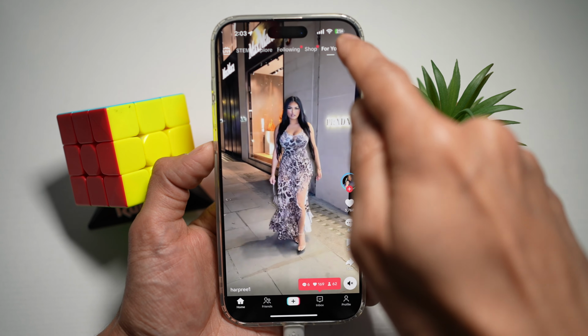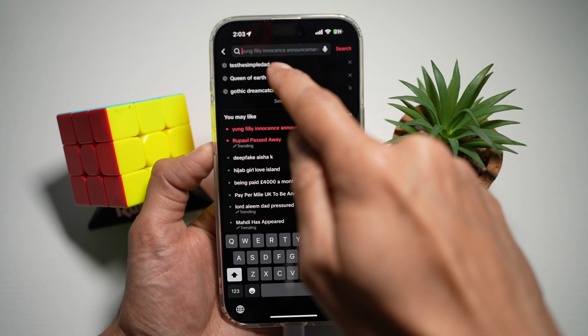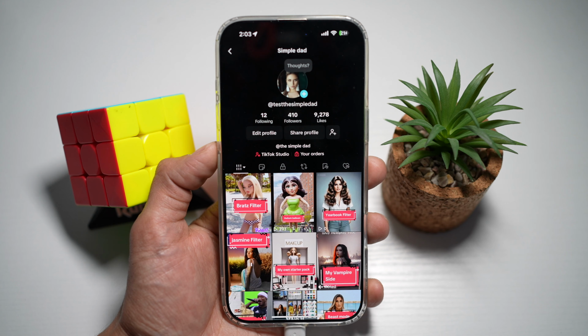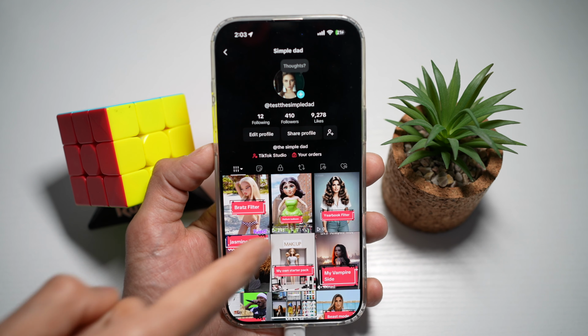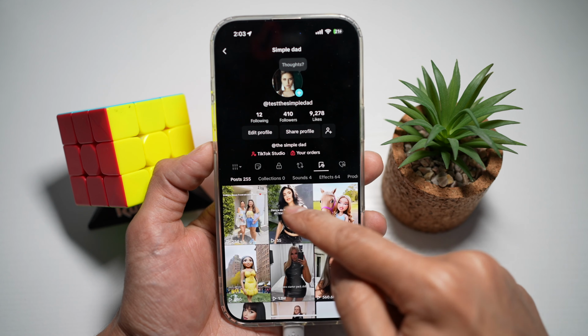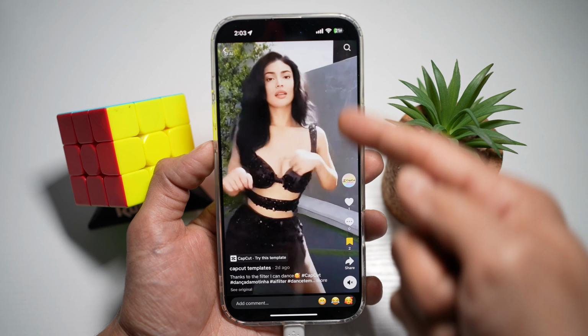In TikTok, you're searching for the following account, Test the Simple Dad. Go ahead and visit the profile page for that account. Now stay till the end of this video as that filter will appear right here. So for now, I'll go ahead and use it for my favorites. So this is the type of video which we're going to create.